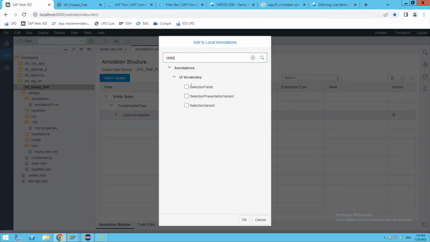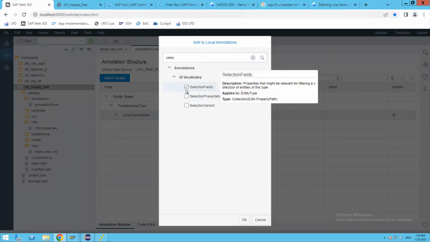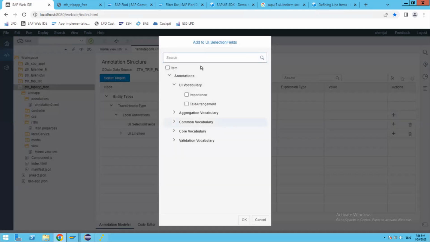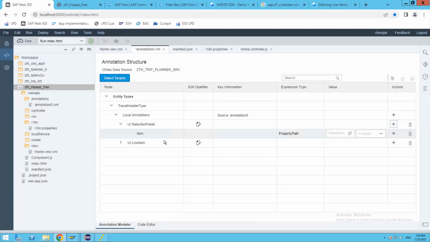So if you see here, selection fields, UI.selectionFields. Let me click on this selection fields. Now click on the plus icon here, and we don't want to use any of these ones first, but instead we'll be using the item available on the top. We are going to add the items of the selection fields. So let me click OK.